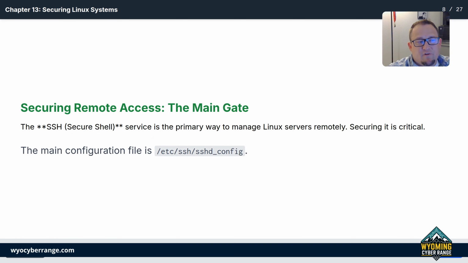For nearly every server that we're going to manage, our primary way of accessing it will be through SSH, the secure shell. This is the main gate of our fortress and is a prime target for attackers. Securing SSH is one of the most critical hardening tasks we'll perform, and the main configuration file that's going to control this is going to be found under /etc. Remember, we need to be root for this: /etc/ssh/sshd_config.